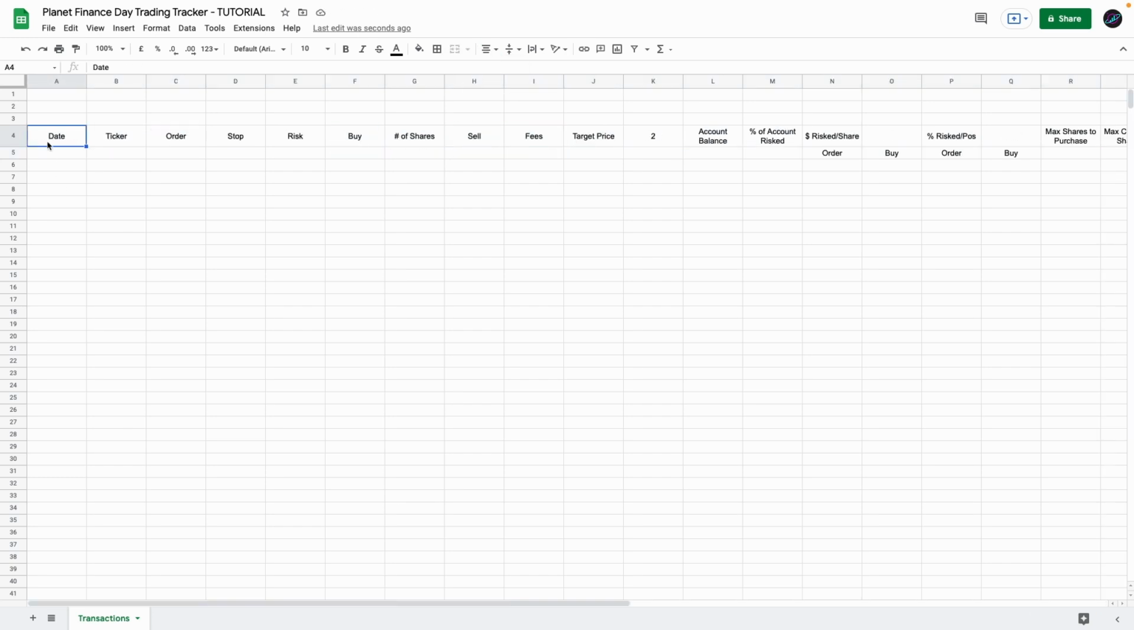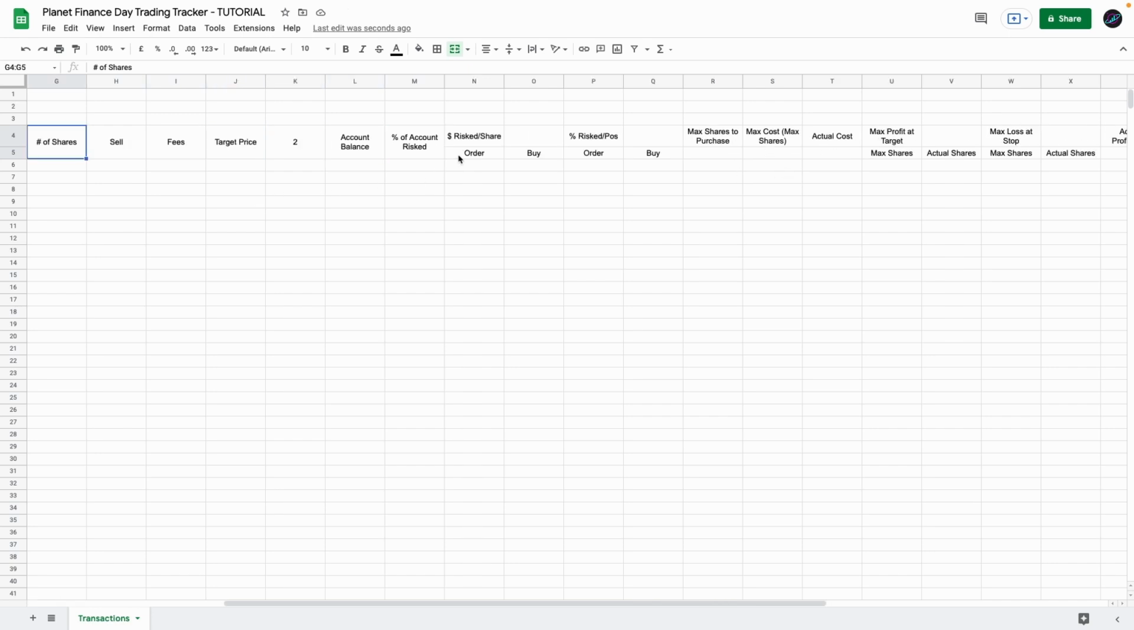What you want to do next with the first one is select rows 4 and 5 and then click merge. Then click this symbol, which is the paint format, and we're going to select all of these. So now all of them are merged in rows 4 and 5. I did it all the way to column M because in column N we're going to do something different.